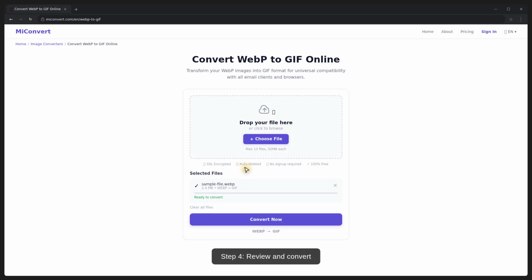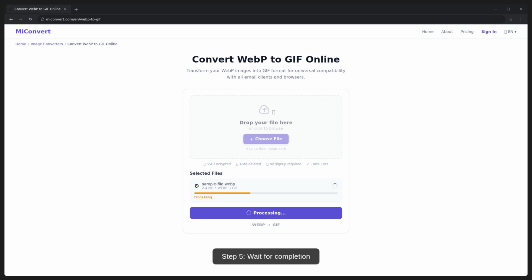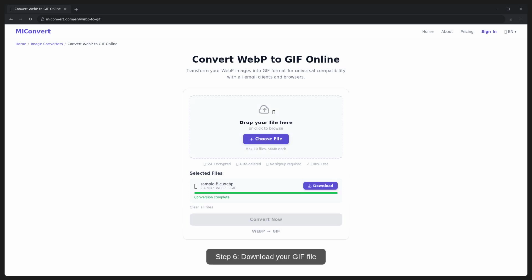Step 4. Your file is now uploaded. Review the details shown on screen, then click Convert Now to start converting. Step 5. Wait for the conversion to finish. The progress bar shows how much is done. It won't take long. Final step.